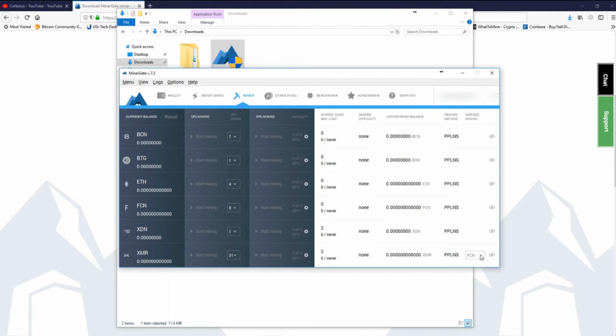Last but not least, this tab is merged mining. Certain coins run the same mining protocol as other coins. In this case, Monero matches Phantom Coin and Darknote. That means if you select one of those two coins here, you can simultaneously mine Monero and Darknote.